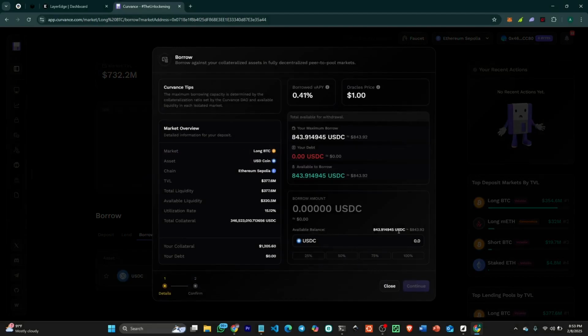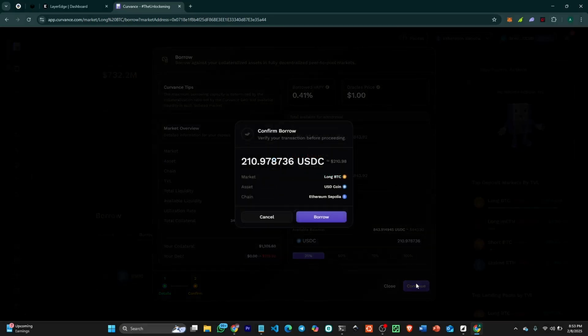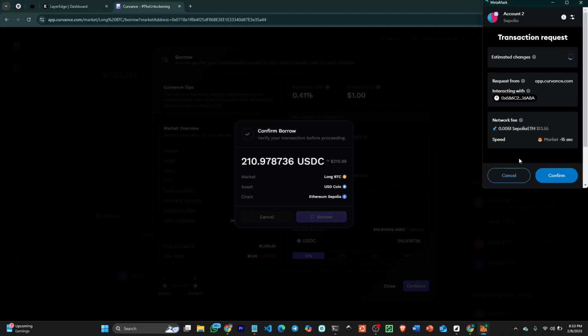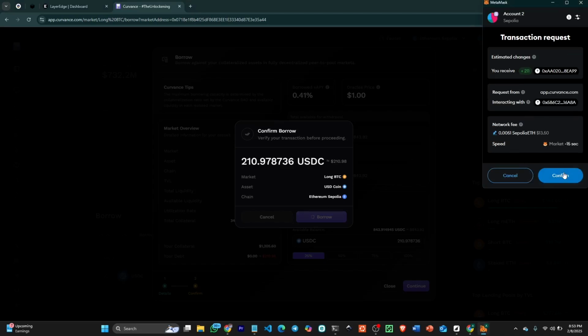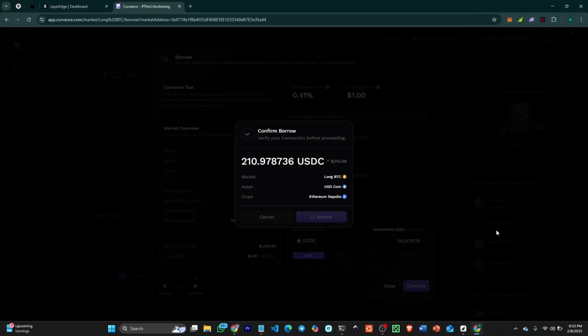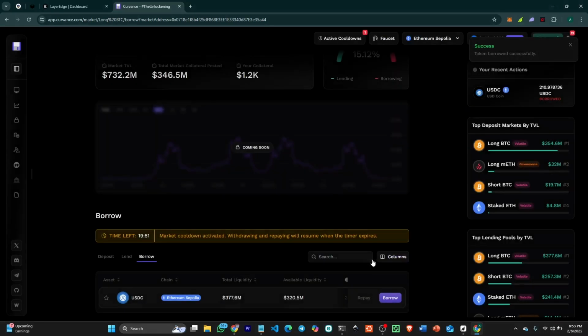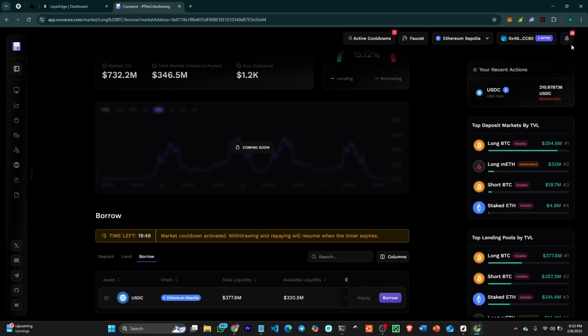Now, good. So as you can see, the asset has reflected. So now we're going to click on 25%, and you're seeing 210 USDC. So you click on continue and you click on borrow. So yeah, the MetaMask pop up, you confirm. And once you confirm the transaction, good, success. So you can see one more notification is down.